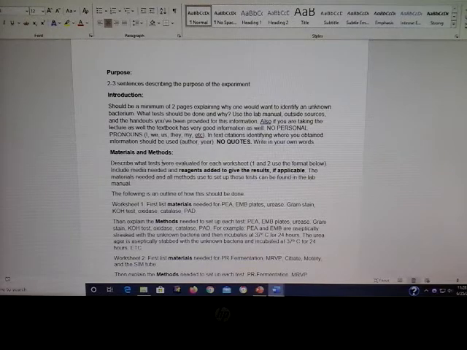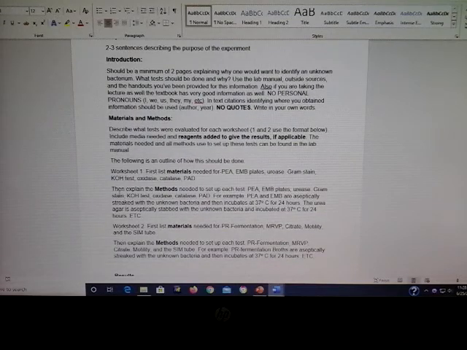So what you're going to do then is you're going to provide me with a list of materials and any reagents that are used for worksheet 1 and worksheet 2, and then explain the methods. So here's a good way to do it. Write down worksheet 1, then list the materials that are needed for the PEA, EMB, urease, etc. Then you're going to put a heading, methods.